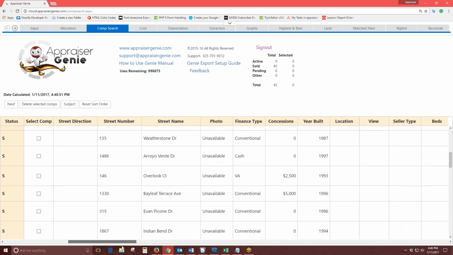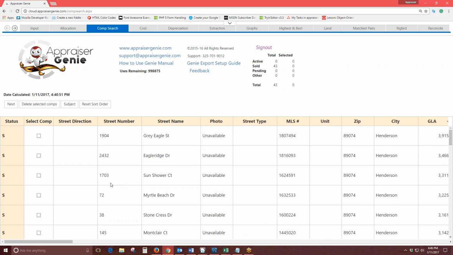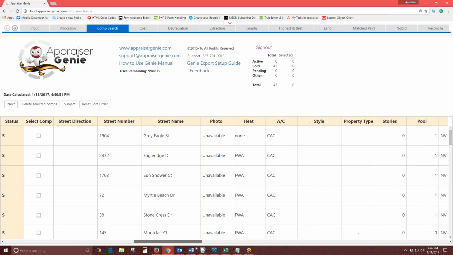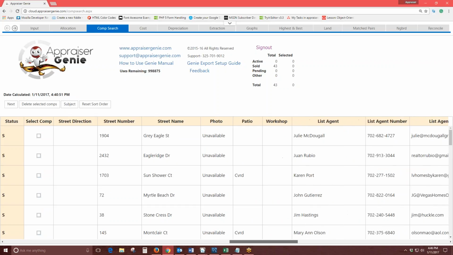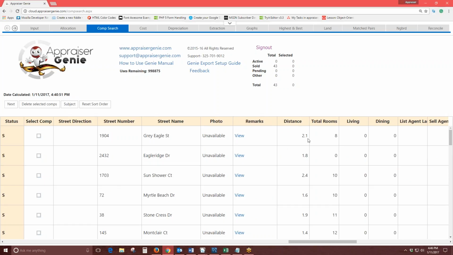All right, so what we'll do now, just for the demo, I'm going to grab a few properties here. One thing I wanted to show you real quick, I think we have distance in here. Now if I move this to the front, I wouldn't have to scroll all the way over. This distance is in miles. So we're giving you the distance from your subject in miles. That's what the 1.8 is.